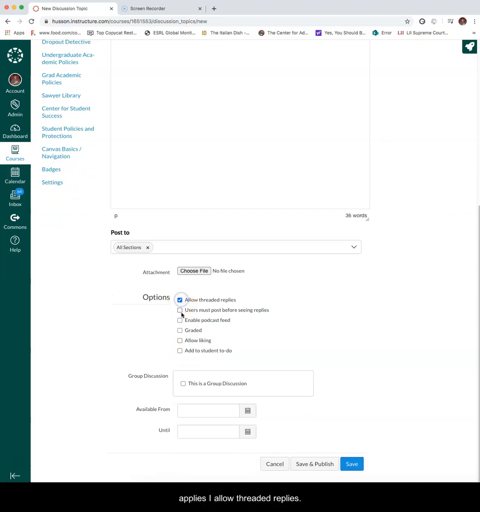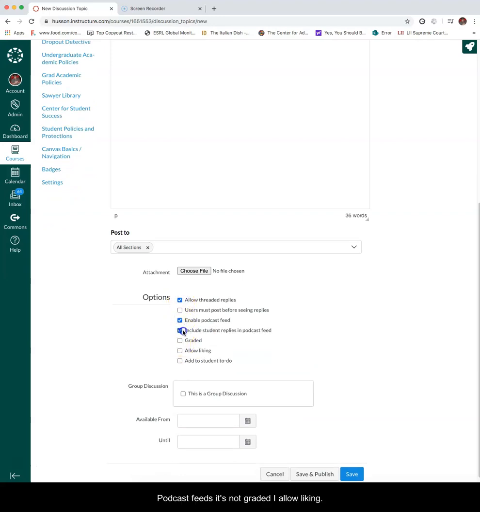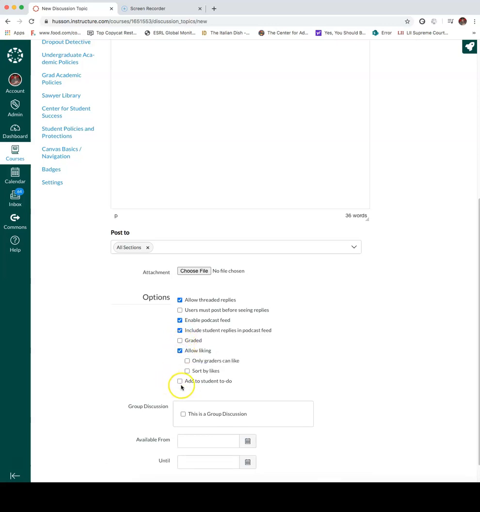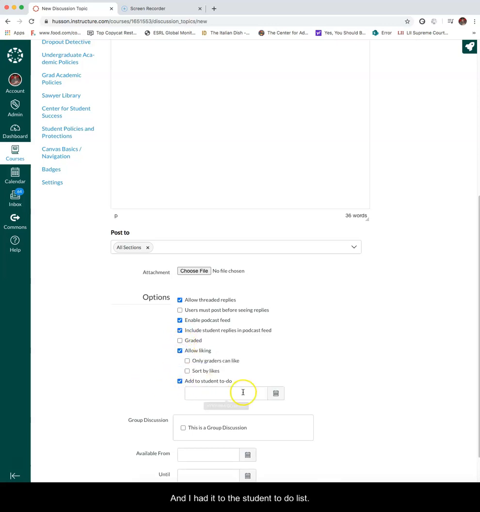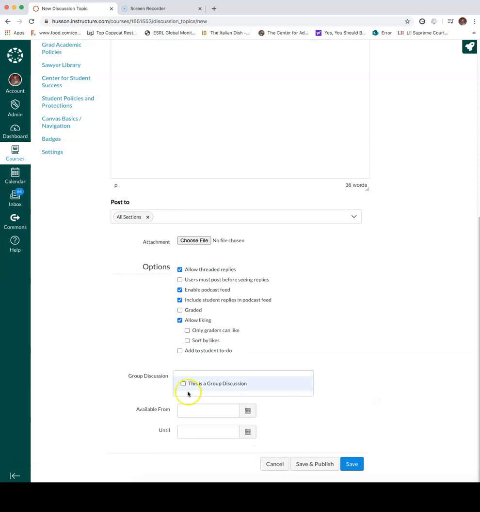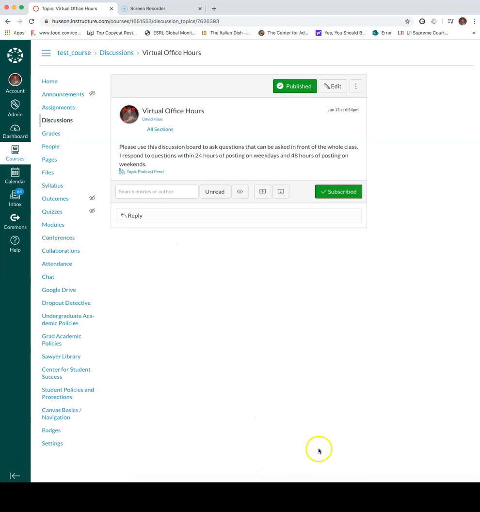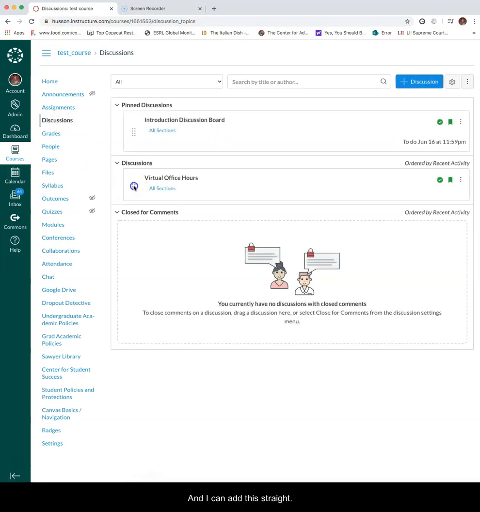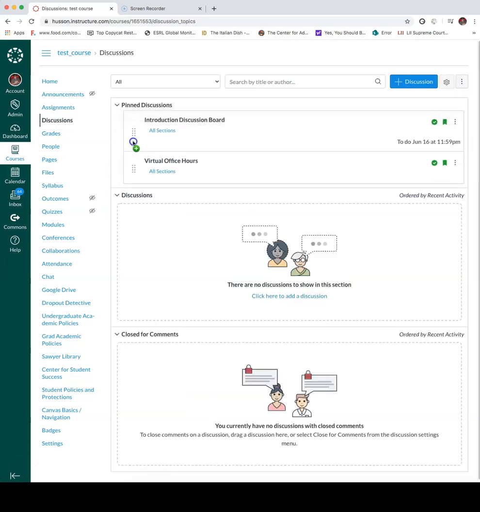And the same applies. I allow threaded replies, the podcast feeds. It's not graded. I allow liking, and add it to the student to-do list, but they don't have to do it by a certain time, so you can take that off. And save and publish. And I go back to discussions, and I can add this straight to our pinned discussion board.